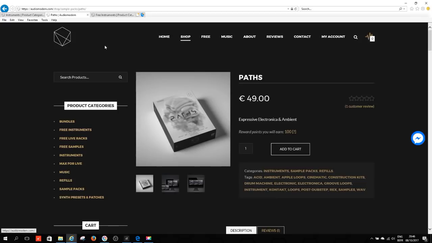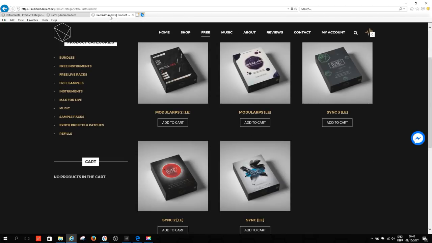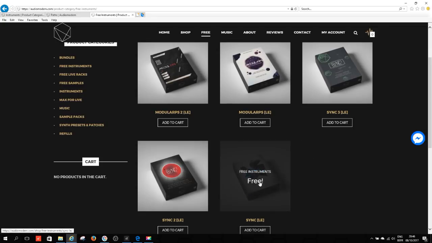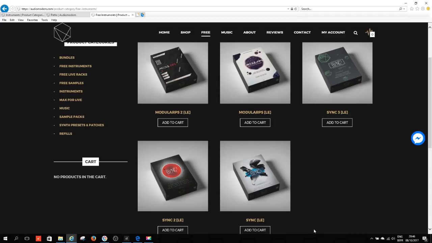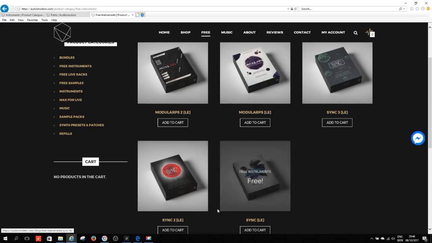Before we dive into the library itself, I got to know Audiomodern via their free instruments, which you can see here. Modular Arps was a bit less my thing, but Sync 1, 2, and 3 are actually much like Paths. It's kind of the same idea, and also those are perfect libraries for that same purpose, or for those same purposes, to say it in plural. So definitely check these out as well. They are free.